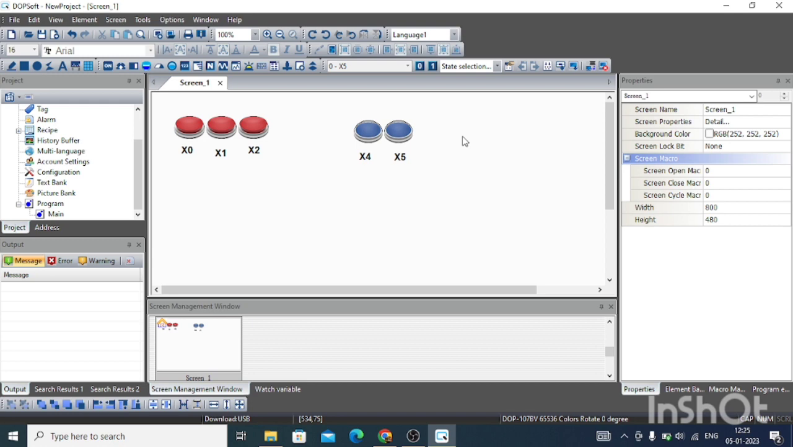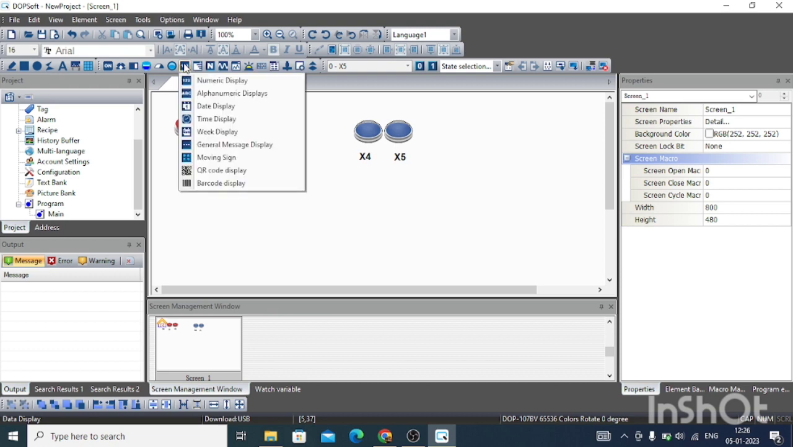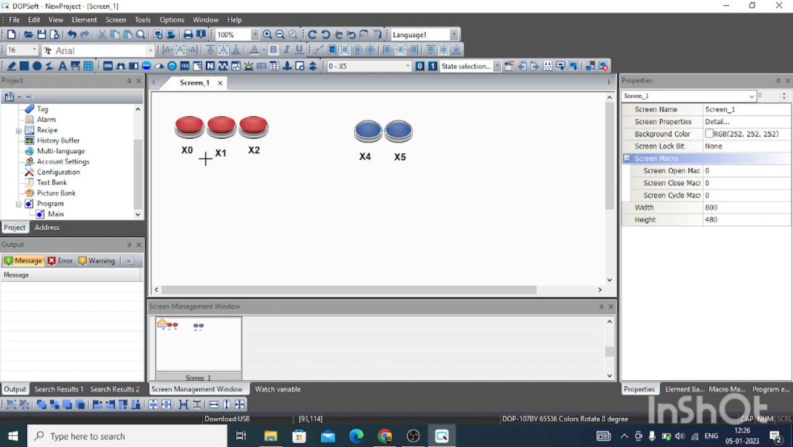Now we will create the data display. Okay, that is, for example, timers, counters, like that. Okay, those are the data functions. Okay, now select, here select data display, numeric display, and just drag a rectangle box. Okay.